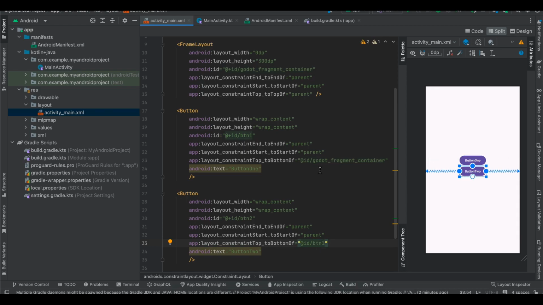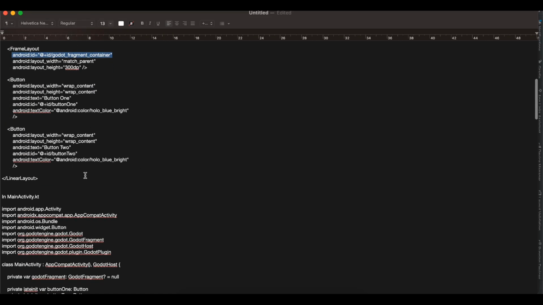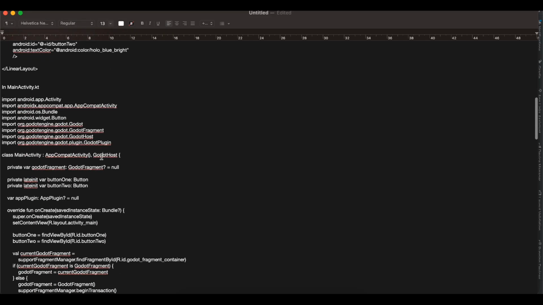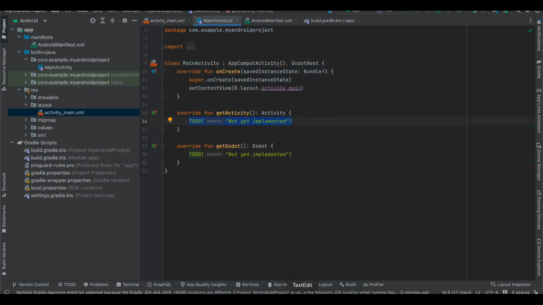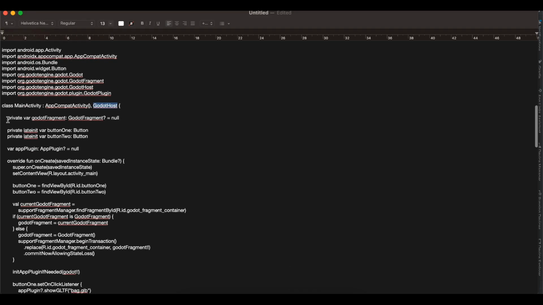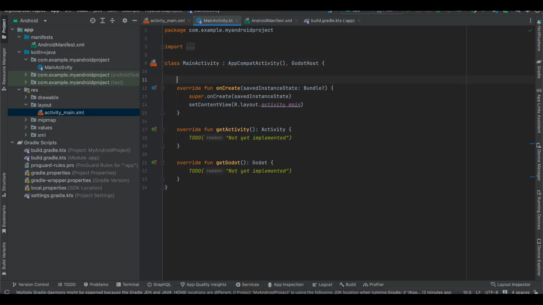Okay, now what I will do is, you have to use this inside your activity as well. So firstly you have to extend GodotHost. So go to your main activity, extend GodotHost. I will add the import, and I will implement the members. Next here you can see that we have to get a reference to our buttons as well as to our Godot fragment. So that's what I'm doing over here.